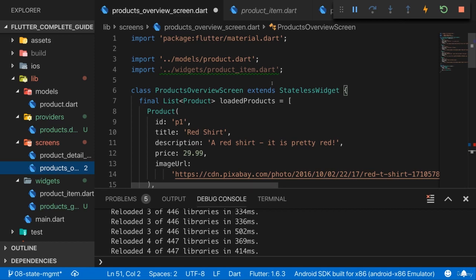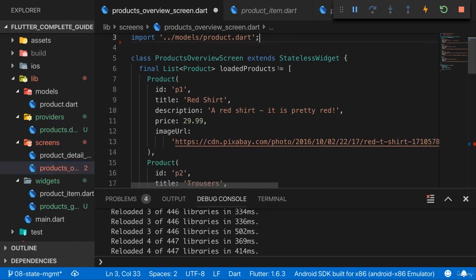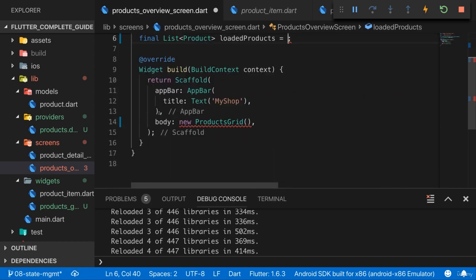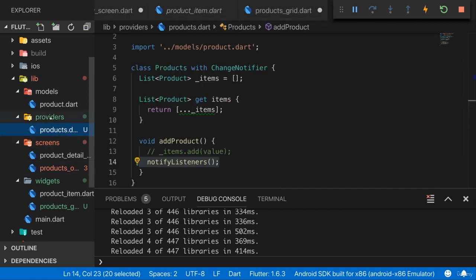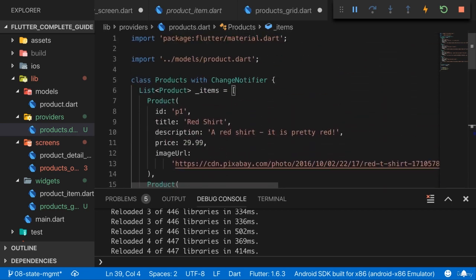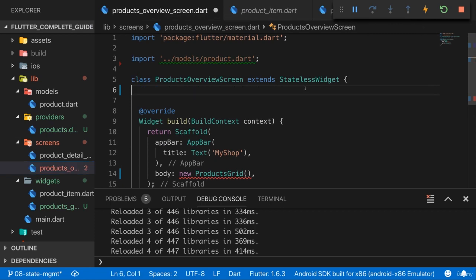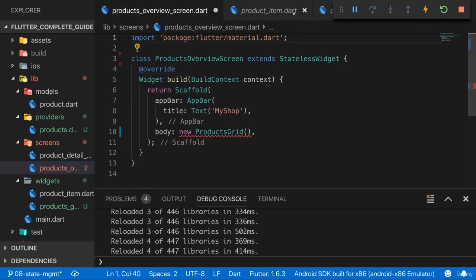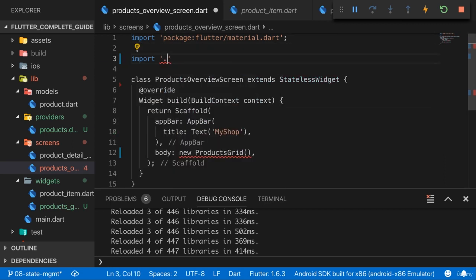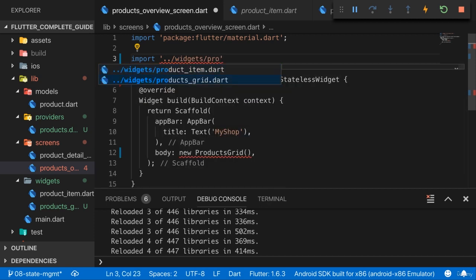In the products overview screen, we now don't need that ProductItem import anymore. I also want to grab the dummy products we have in here and move them away out of that widget into the products file in the providers folder, because there we have these products and I want to start with some dummy products for now. So that in the products overview screen, we don't need that anymore. We don't need the product model import anymore, therefore. We just need to import that new ProductsGrid from the widgets folder. So products_grid.dart.